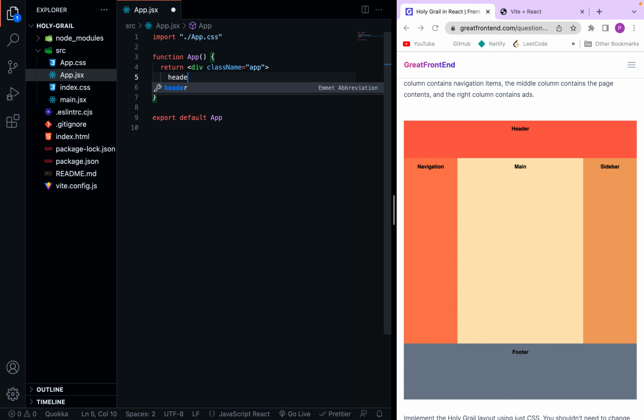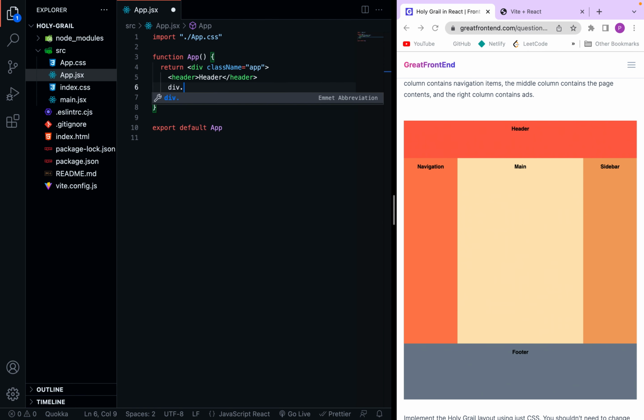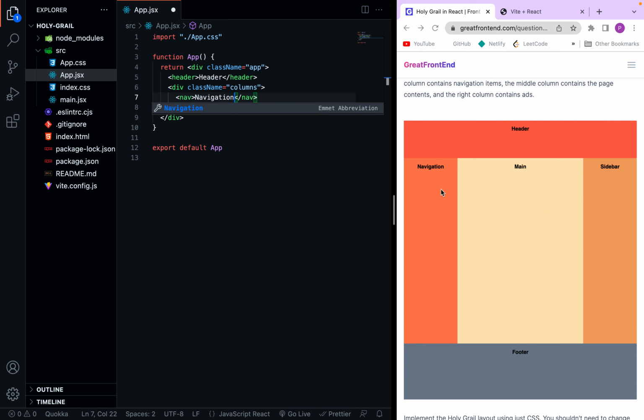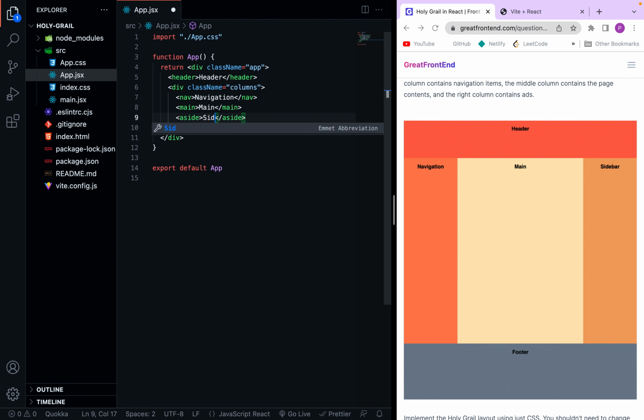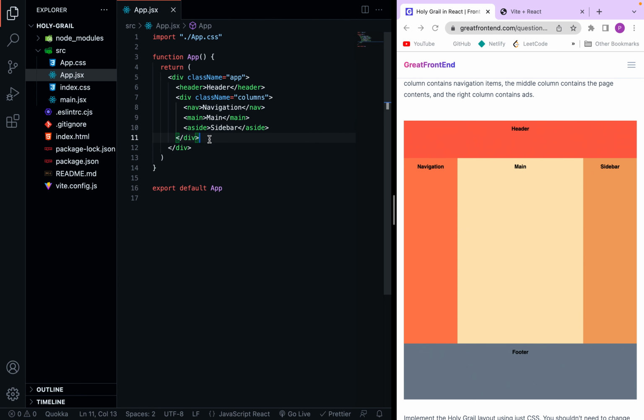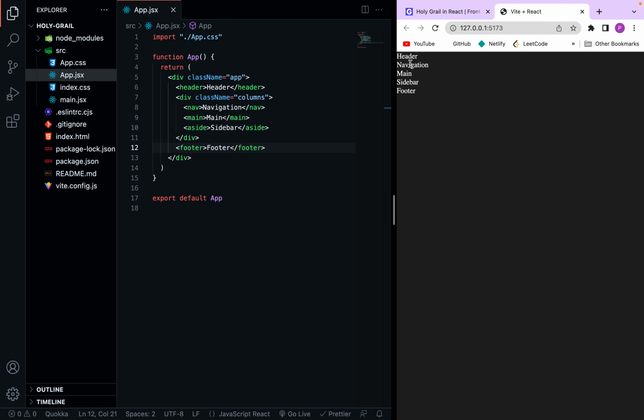So I'm going to start with a header, and we'll say header. Then I'm going to put these three, the nav, the main, and the sidebar, into a div, which I'm going to give a class name of columns. And then we'll do nav. It says navigation. And then I'll do this main element that says main, and an aside that says sidebar. So we've got those three things, and then I'll put a footer down here that says footer. So when I look at my page here, all those are just stacking right here on top. We haven't done anything to edit them yet.